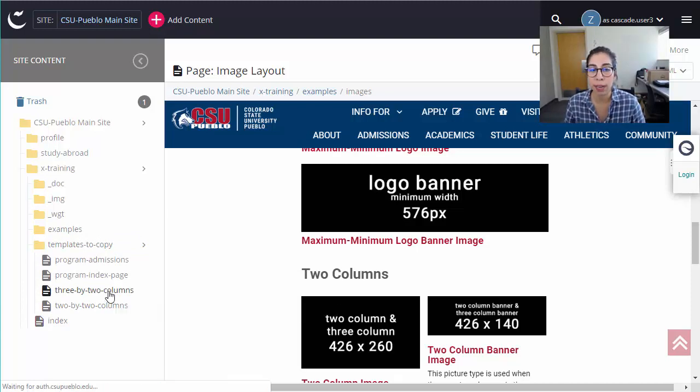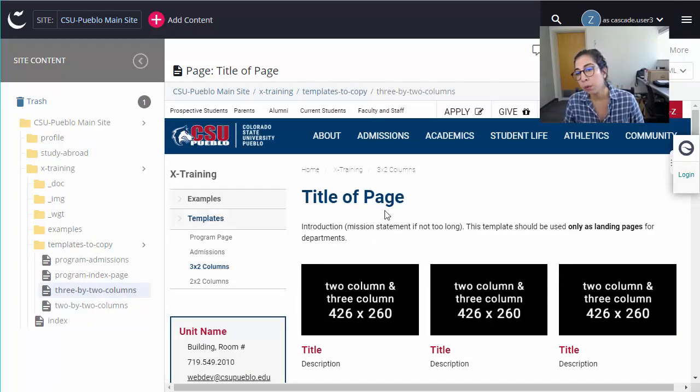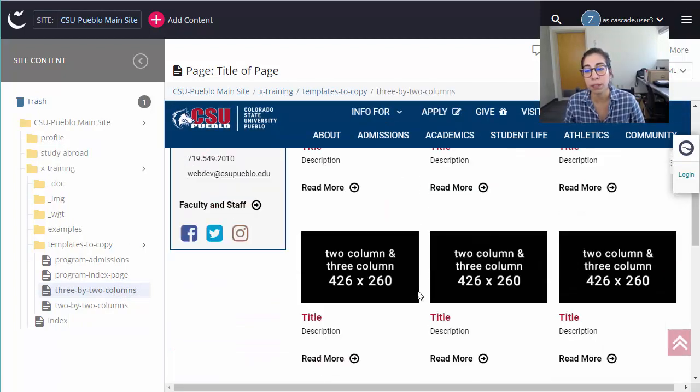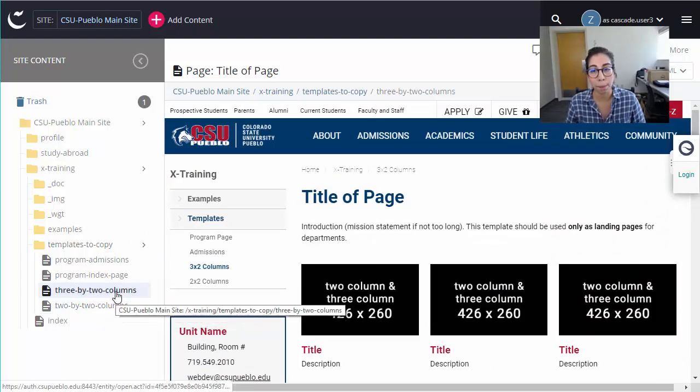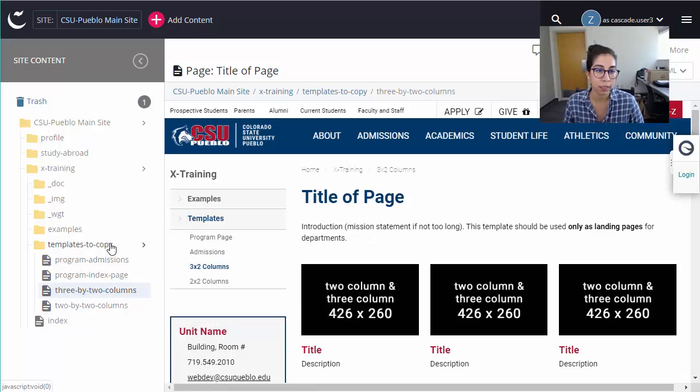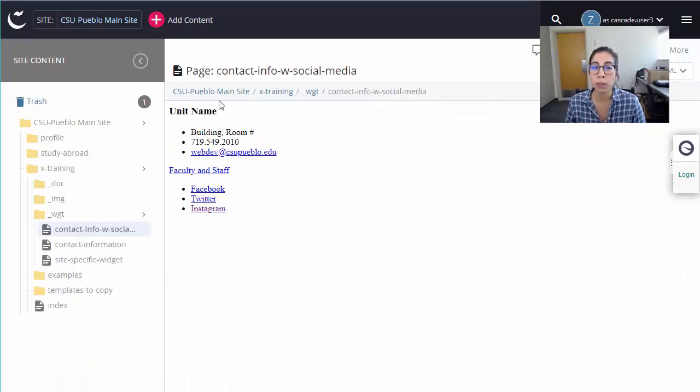So some of you have said that you've come across a website and you really like the layout. So this just shows different layouts that we've used across CSU Pueblo. And we put these here so that you have the ability to copy them into your own folders. The last thing are the widgets. I think this is going to be a really popular area. So this is just going to show you what the different widgets look like that you can also copy into your page. So anything inside of the X training folder is there for you to be able to take onto your own pages or as reference.